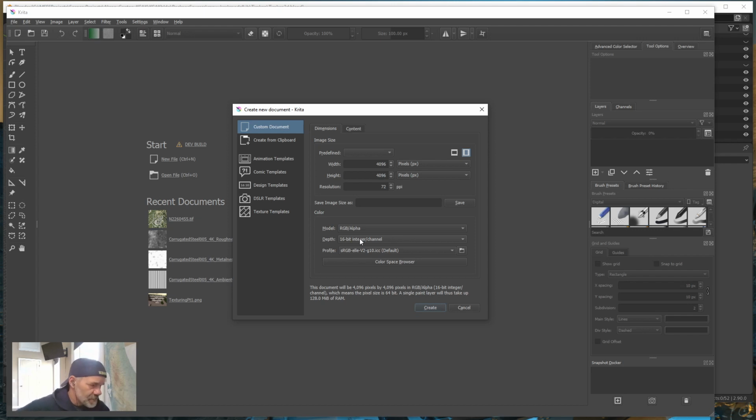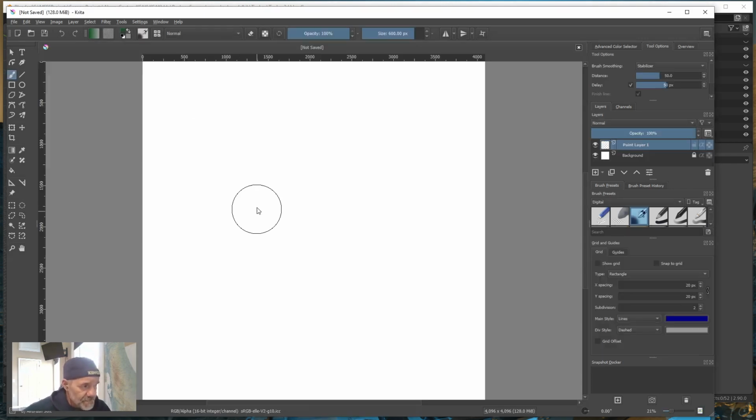So I got a 4K image, and then I hit create, and basically that's going to create a big white spot. Now, I'm not teaching you how to use Krita. Maybe I'll give a lesson later on in another video on how to use Krita. There's plenty of videos out there. But if you know how to use Photoshop and you don't have Photoshop, Krita is almost identical, and it's free.